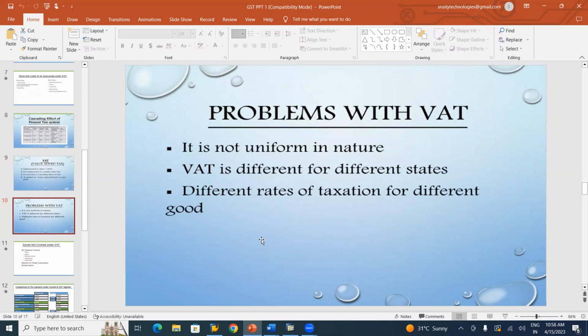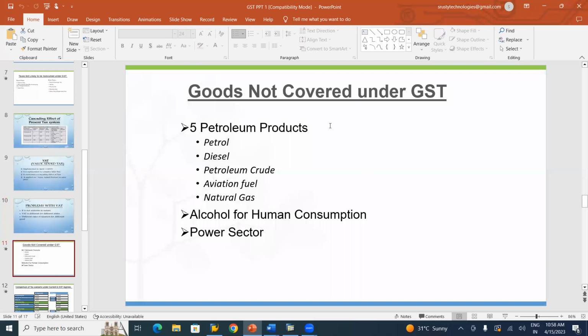Same color TV, if you want to buy in Telangana, you used to get one price. The same television you used to buy in Andhra, you used to get at a different price. Mumbai, you used to get at a different price, right? So that was a problem with the VAT system. Okay, same thing, goods not covered. So they came up with the GST product. And what are the goods still not covered under GST?